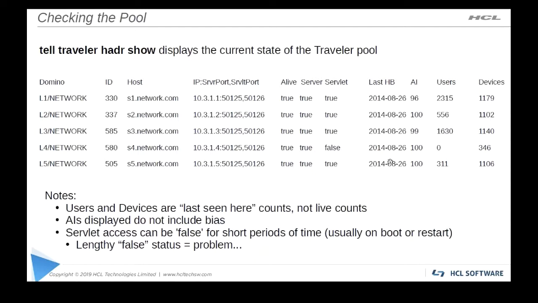Finally, in the health columns: is the server alive? Is the Traveler server responsive? Is the servlet responsive? Servlet access can be false for short periods of time, usually on a system boot or a Traveler restart. Now, if you see a servlet displaying false for a longer period of time, beyond a minute or two, you probably have a problem and you need to go check that server.